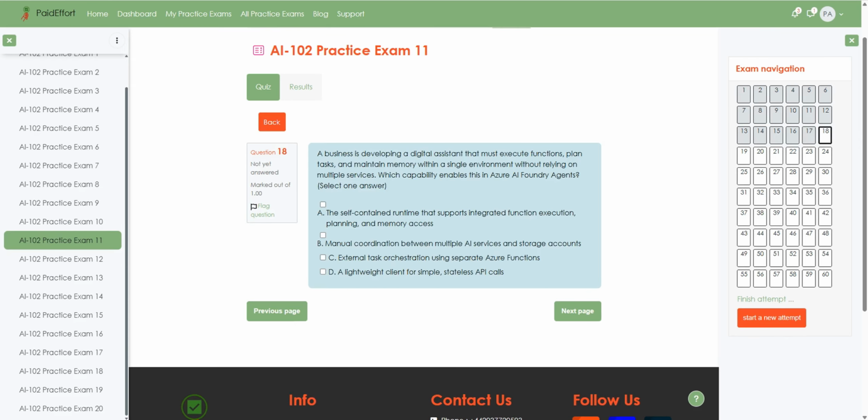Question 18. A business is developing a digital assistant that must execute functions, plan tasks, and maintain memory within a single environment without relying on multiple services. Which capability enables this in Azure AI Foundry agents? Select one answer. A. The self-contained runtime that supports integrated function execution, planning, and memory access. B. Manual coordination between multiple AI services and storage accounts. C. External task orchestration using separate Azure functions. D. A lightweight client for simple stateless API calls.